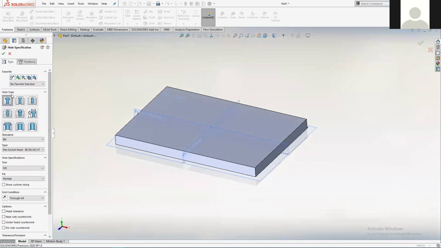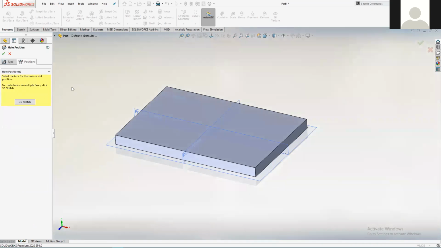We've set up the major type of hole that we require. So the next tab at the top, so all of tab 1, or the type tab, is us defining what type of hole we want. Tab 2, as it says, is where do we want to put this hole? Or in our case, where do we want to put these 4 holes of that type?